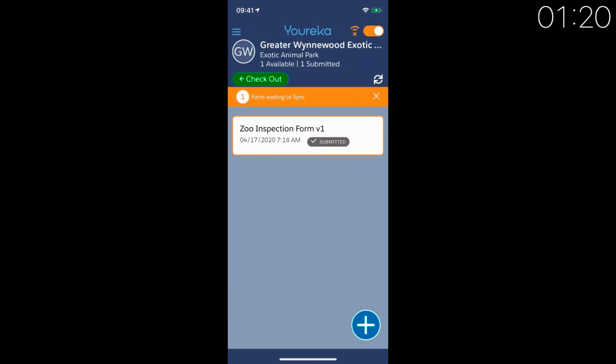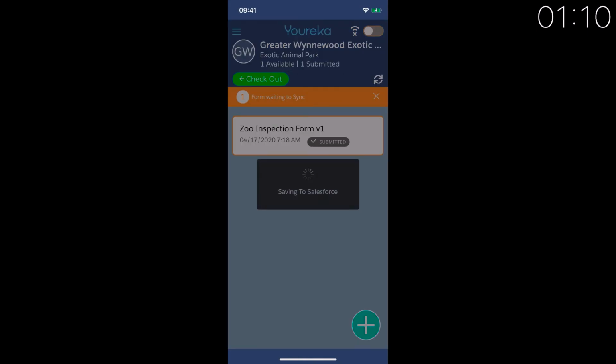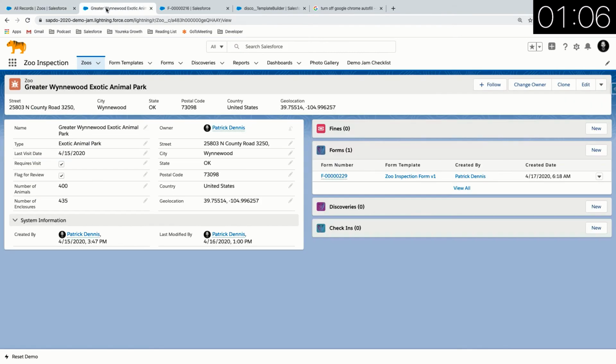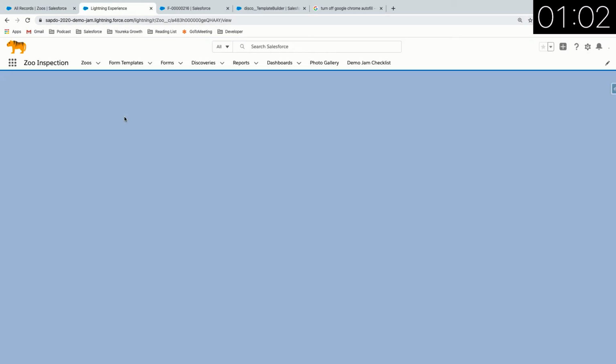But actually, this whole time we were in a place that didn't have internet connectivity, but that's totally okay because Youreka works both on or offline. It doesn't matter. But when we come back online, Youreka is actually going to save all this information back to Salesforce. So let's go back to the system here and refresh our page and see what's been done.